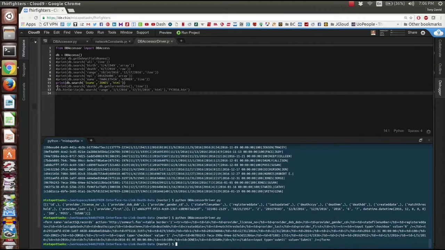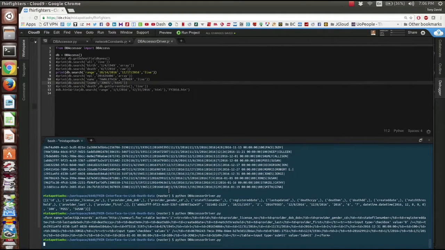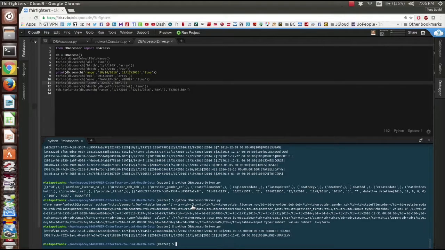We can also search for a range of dates. So if I want to find everyone who has died in a particular range, that's something else that we can do. And this will get everyone who has died in that death range.